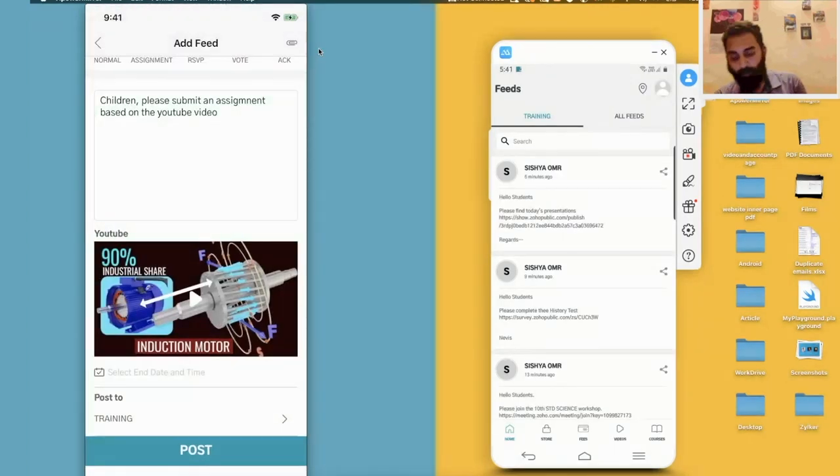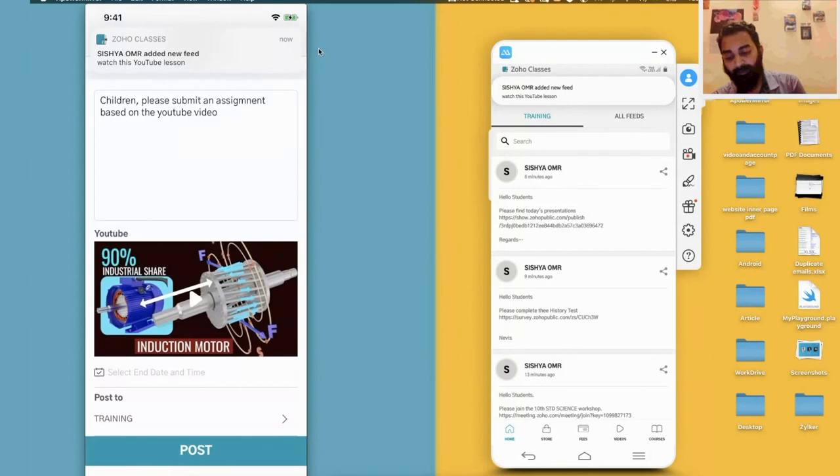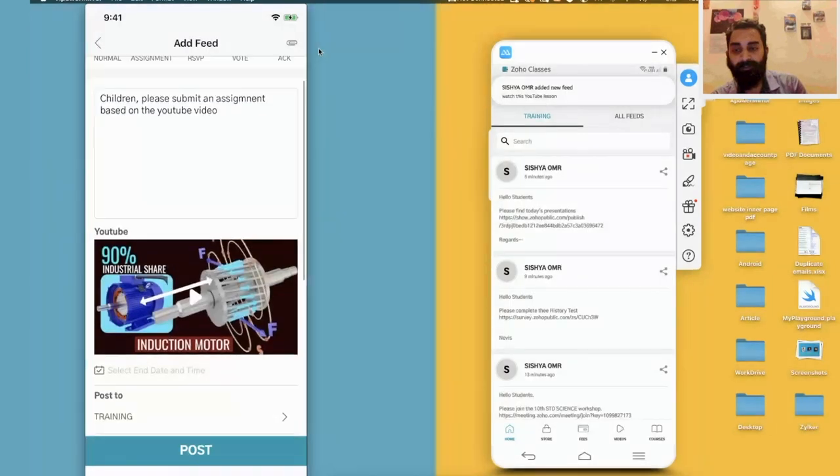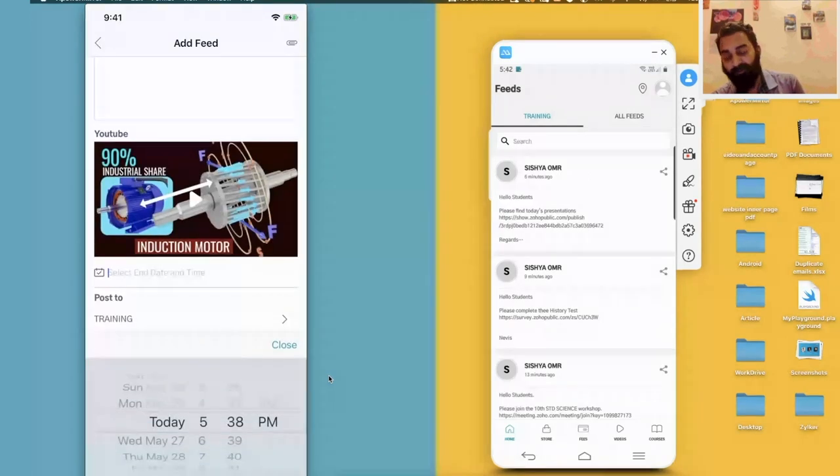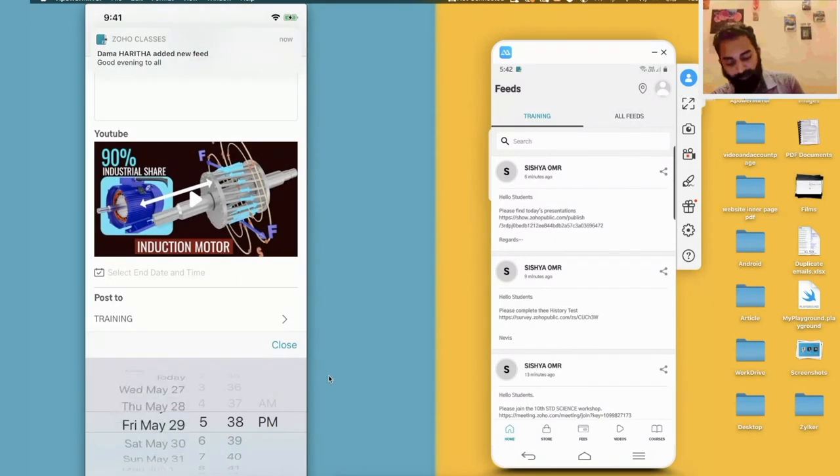Okay, so right now when I create an assignment, I have a section to select the end date and time. When I select an end date and time, I am setting the date before which the assignment should be submitted. So I want my children to submit the assignment before Friday morning. I'm selecting this particular time.